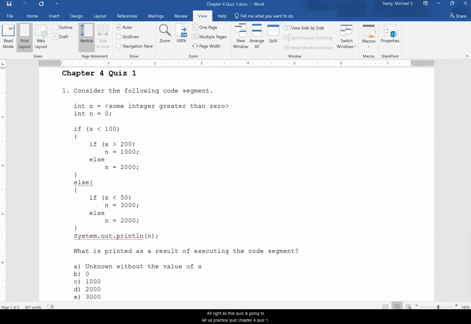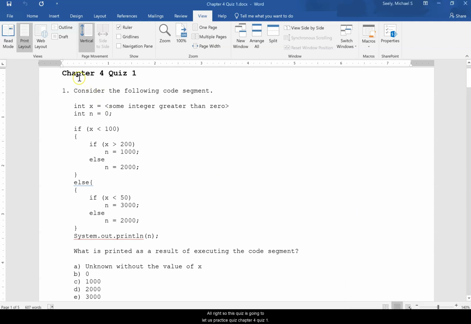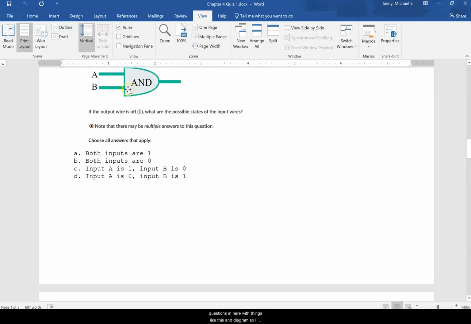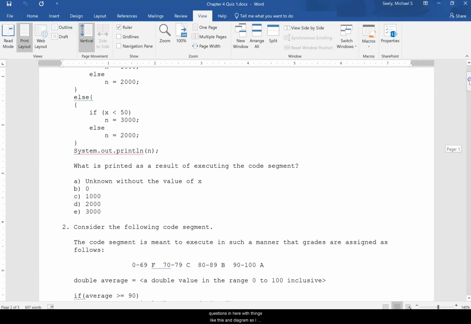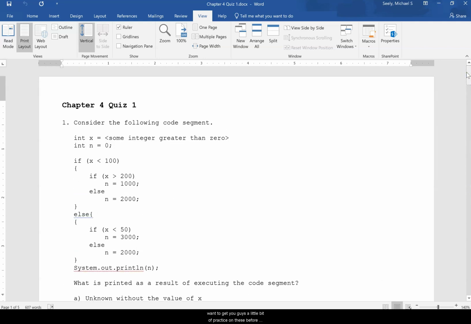All right, so this practice quiz is chapter 4, quiz 1. A lot of these questions will start looking like AP style questions, with things like this and diagrams. So I want to get you guys a little bit of practice on these before we take a quiz on this.